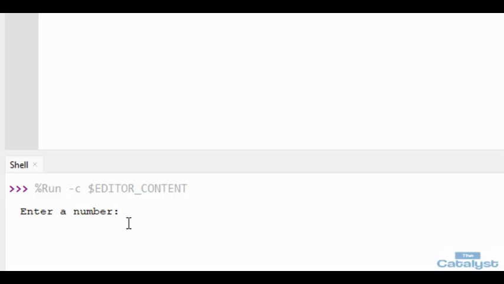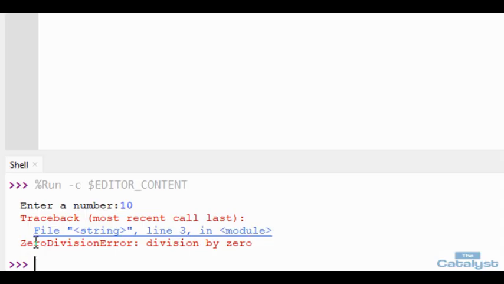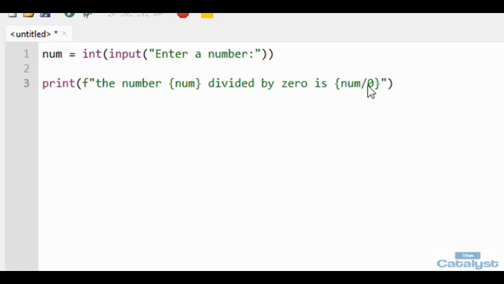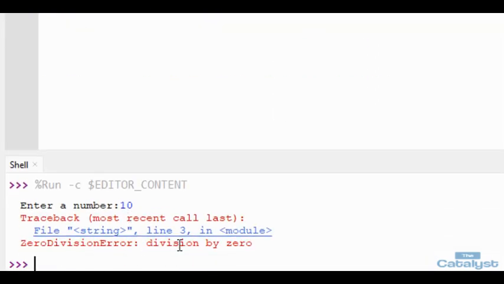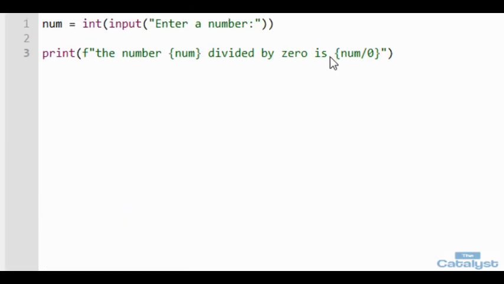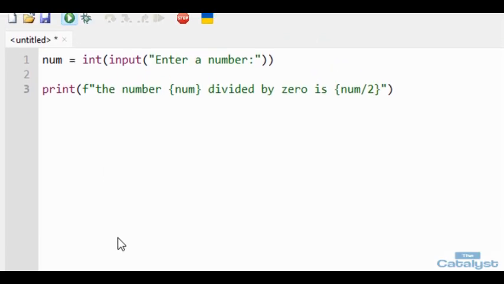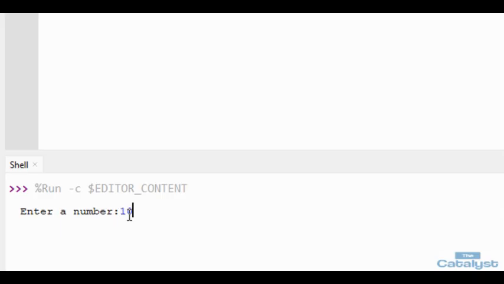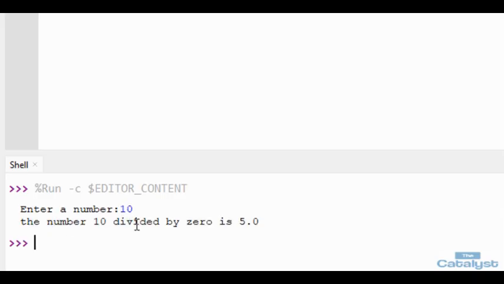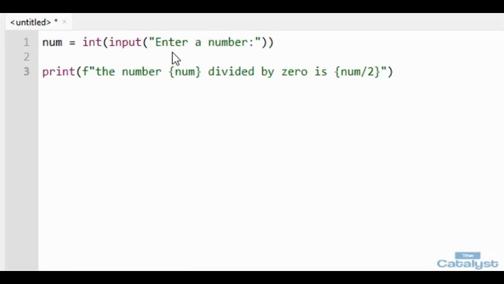Voila, it says ZeroDivisionError, division by 0. So we're trying to divide a number by 0. That's why it has sent this error here. So to correct that, you don't divide a number by 0. Let me just correct it and put maybe divided by 2 so that the runtime error disappears. So the number 10 divided by 2 is 5. That's an example of a runtime error.